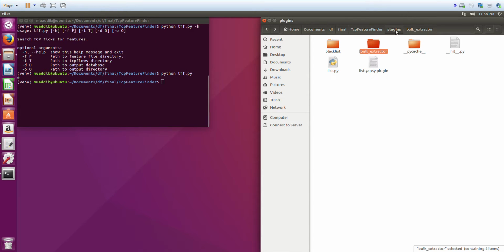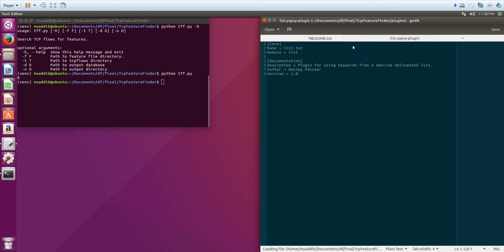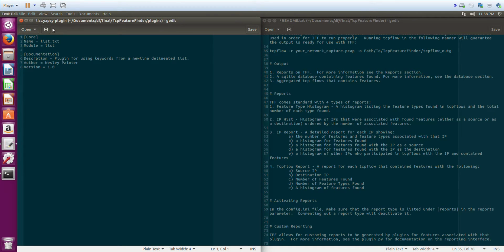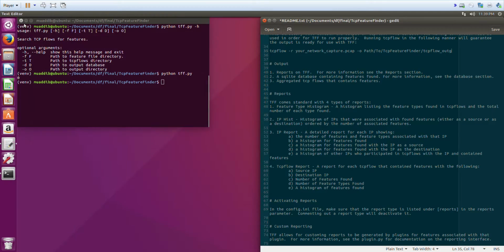And the final thing to consider when creating your plugins is that the package used for supporting the plugins requires a configuration file with the extension yapsy-plugin. You just have to designate a name for your feature type, so this will be reflected as your feature type, and the module associated with this plugin file. A description, author, version. Pretty simple stuff.